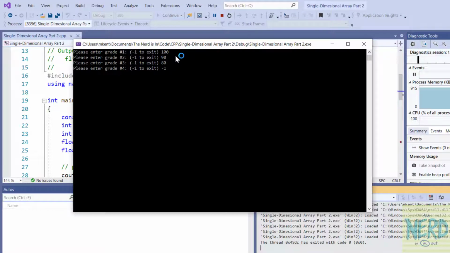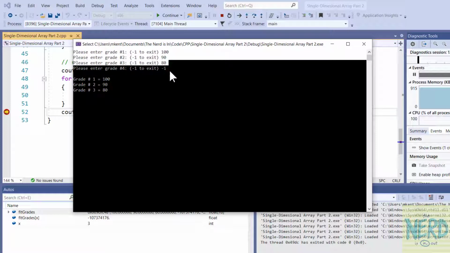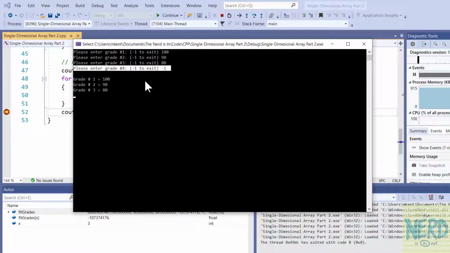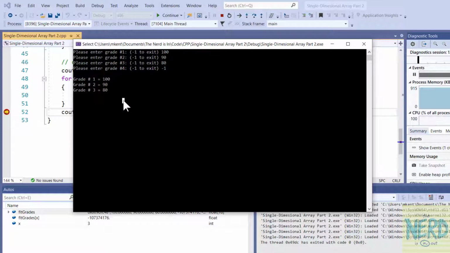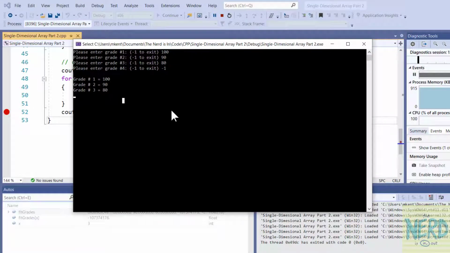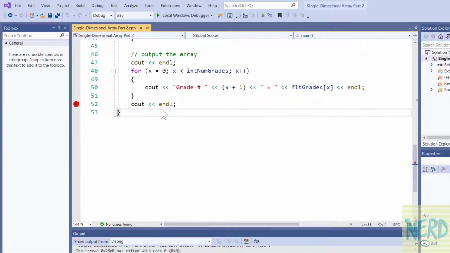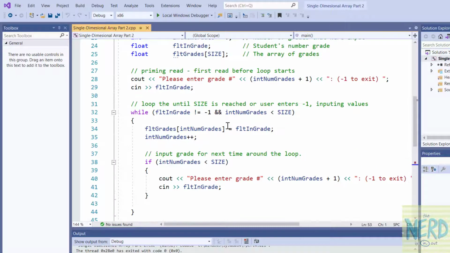And then all the program's going to do is print out the results. So you see, we input 3 grades, and then we said -1 to say quit. And then we have a for loop that loops 3 times because that's how many times the user input, and that will end the program. Right now I've got a breakpoint. I can just tell it to continue, and the program will get to the point where it says press any key to close this window. So let's take a look at our input loop and see how this works.